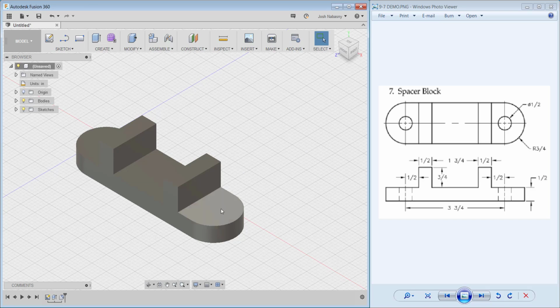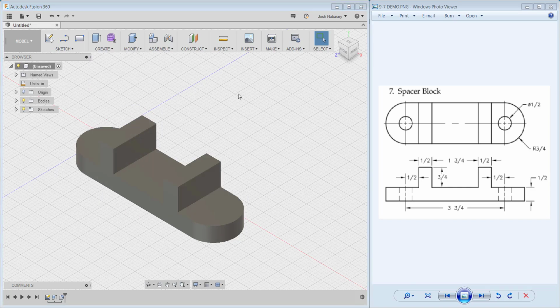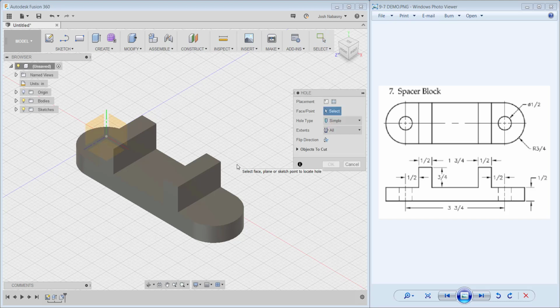So there's two ways to do this. We could use the hole function by hitting H on the keyboard or going into Create and Hole, or we could draw a sketch onto this face, use the circle function, and extrude that circle through to cut out the hole. So I'm going to show you both ways. So I'm going to start out by hitting H on my keyboard. It tells me to select a face or point.